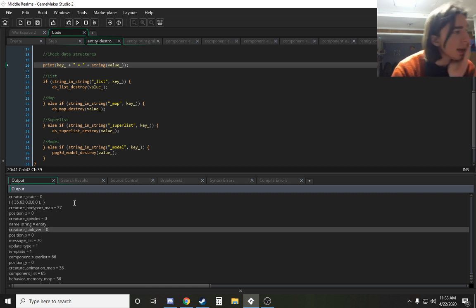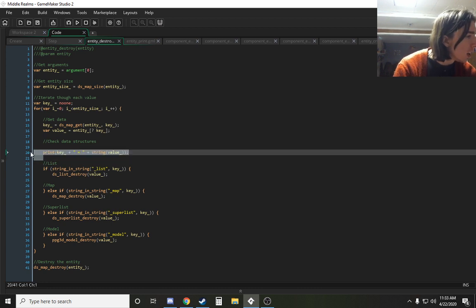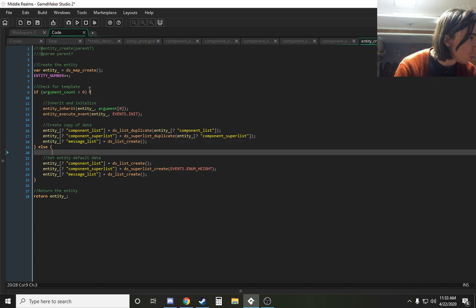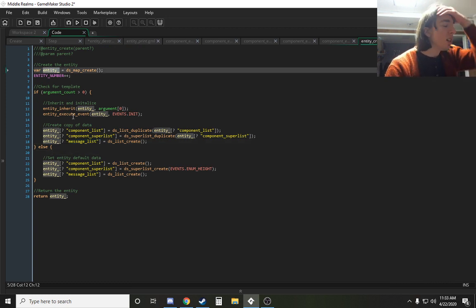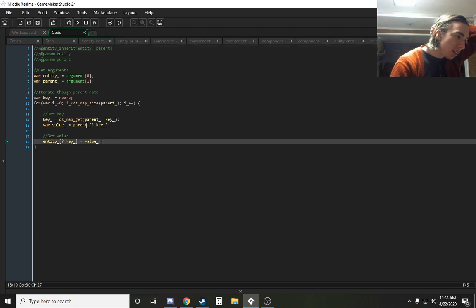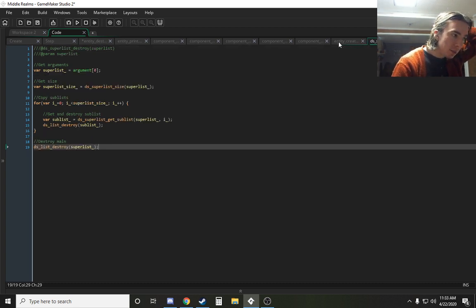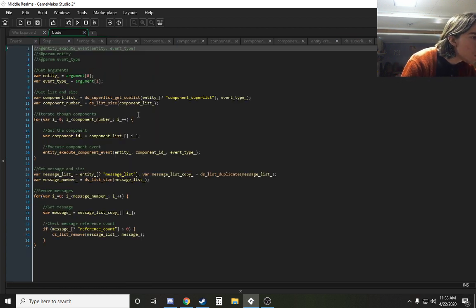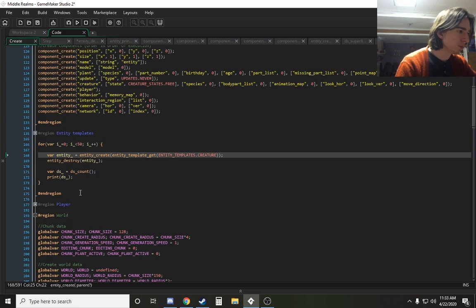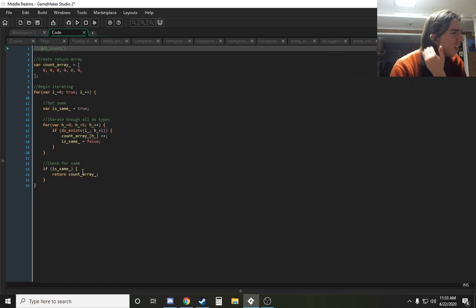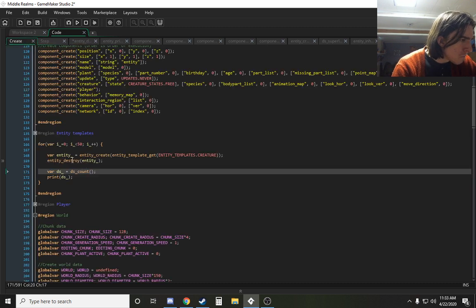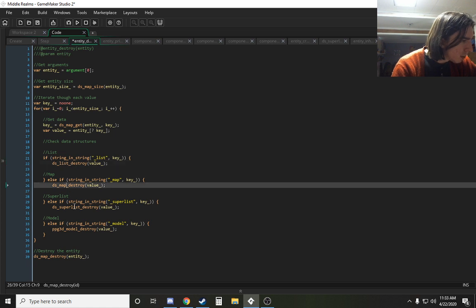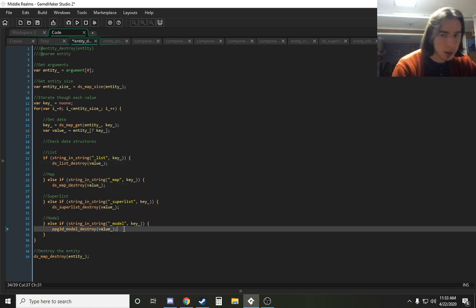Very strange. It must be that when I'm creating the entity, because I don't think any entity data is being stored as a list. So let me look through this. Is this creating a list? No. Okay. Is this creating a list? Nope. Is this? No, it's not. Okay. Is this? No. DS list, DS map, DS super list, DS model. Okay.